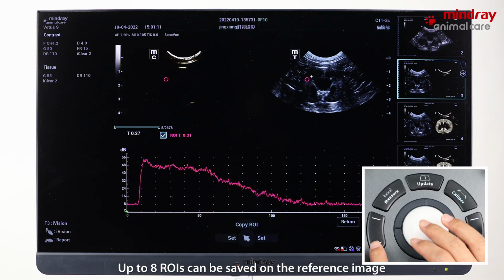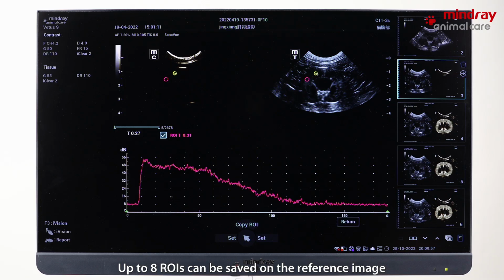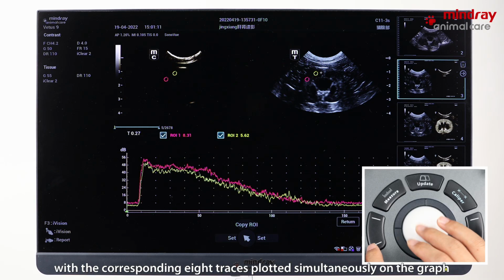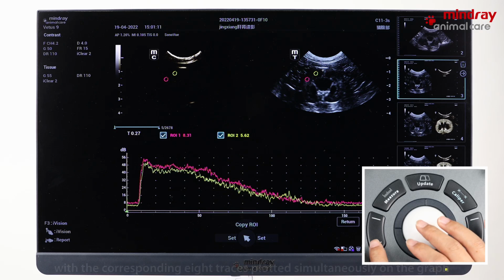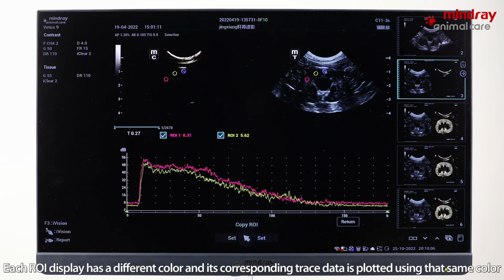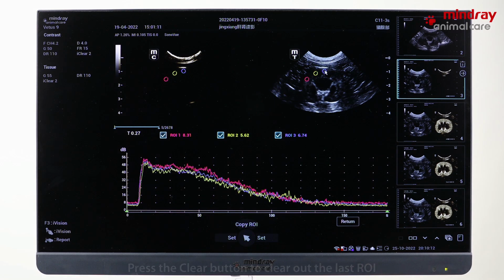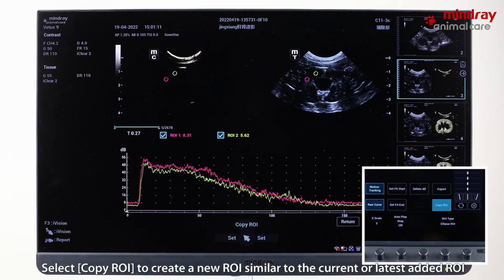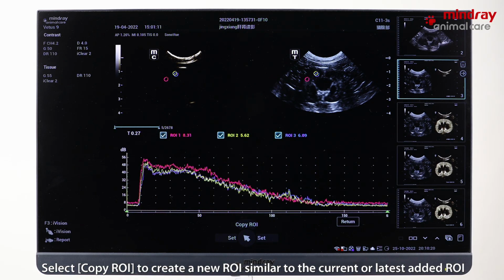Up to 8 ROIs can be saved on the reference image, with the corresponding 8 traces plotted simultaneously on the graph. Each ROI display has a different color, and its corresponding trace data is plotted using that same color. Press the Clear button to clear out the last ROI. Select Copy ROI to create a new ROI similar to the current or latest added ROI.